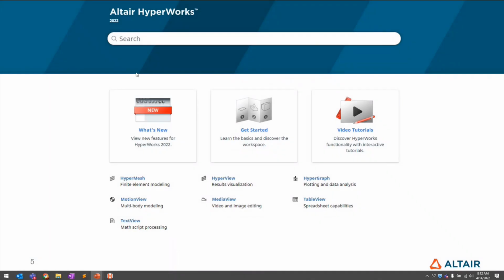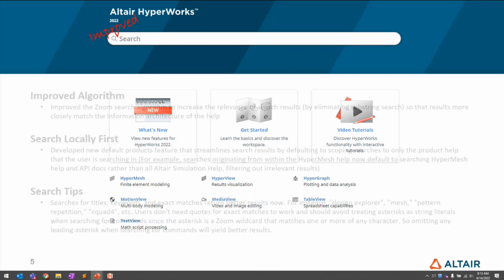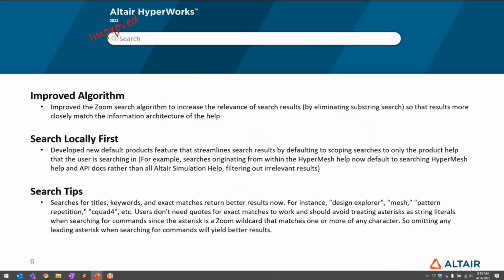Okay, so this is the landing page for the HyperWorks documentation in 2022. And we've improved the search. We have a new team member who's gone in and taken a look at the algorithm that we're using and tuned some of the features of it. So basically what we've done here is we've improved the search algorithm to return more valid results. We've done this by eliminating the substring search, so that the strings that you put in more closely match the information architecture that we have laid out.